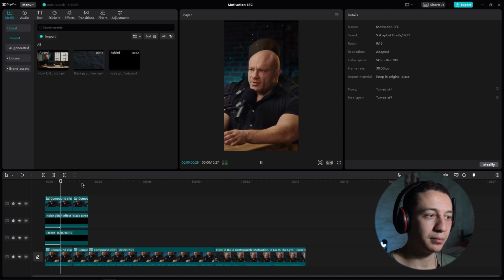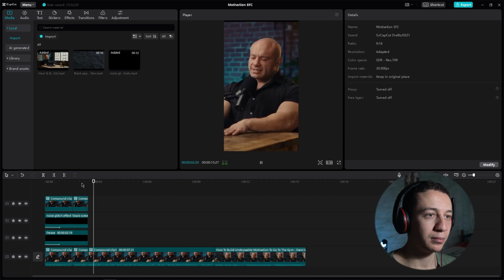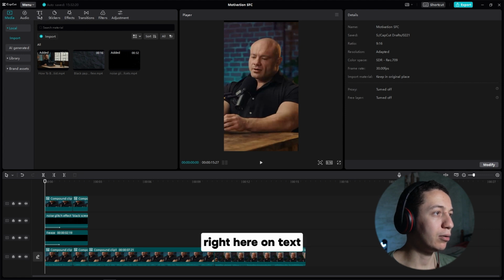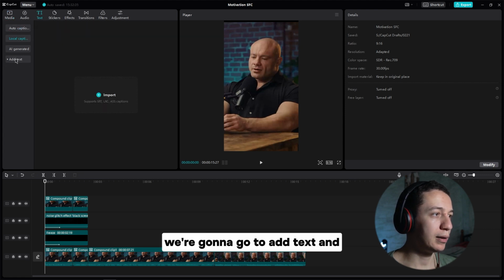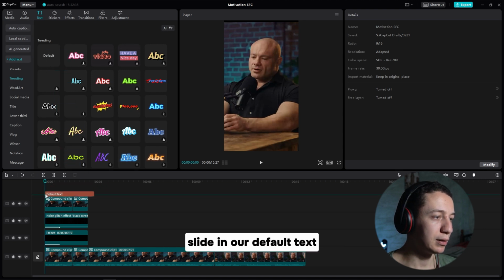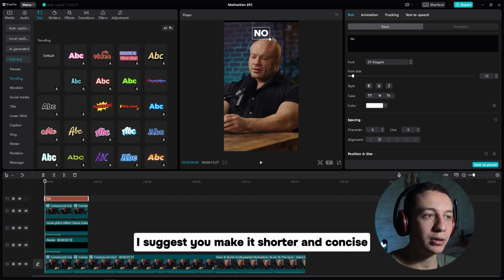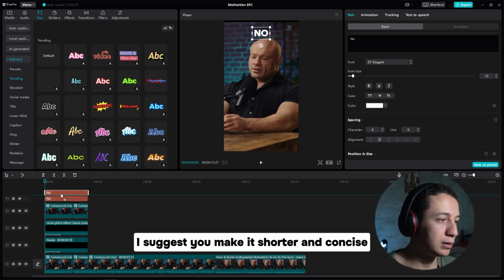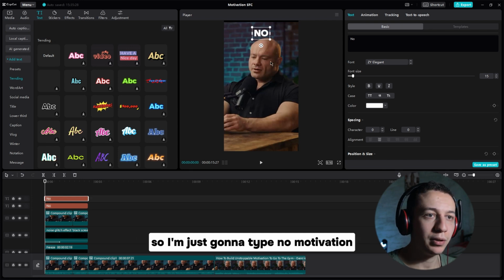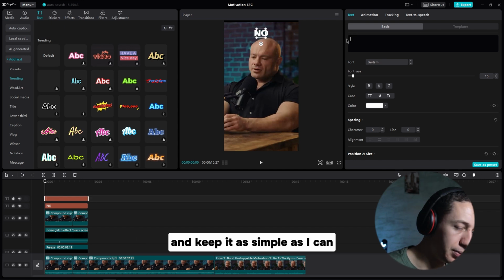There are a couple things to say about motivation. One is motivation itself. So now we're gonna add some text. So we're gonna go click on the top left right here on text. We're gonna go to add text and slide in our default text. So your text right here, I suggest you make it shorter and concise so that it will be faster and easier to read. So I'm just gonna type no motivation and keep it as simple as I can.